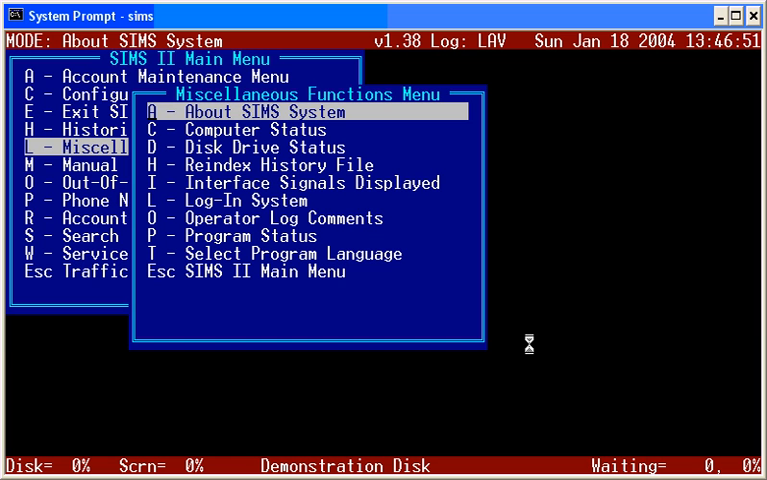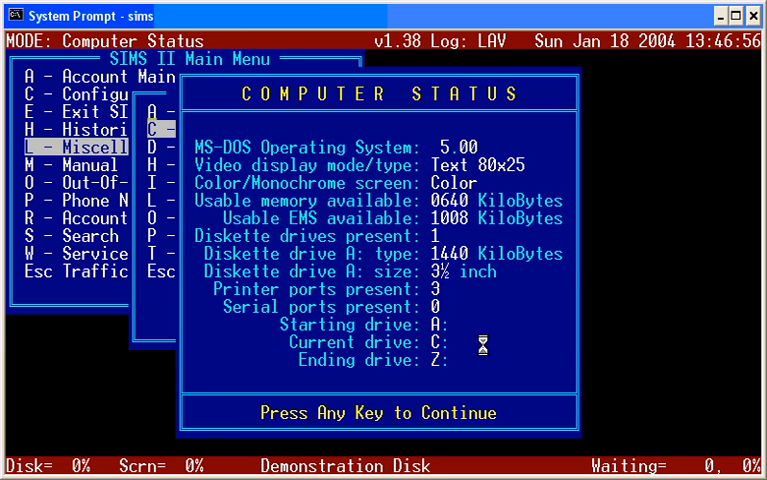The second entry in the miscellaneous functions menu is the computer status. Here we have some very valuable information. This is an MS-DOS based operating system. In our case, it happens to be Windows XP, but it answers up with the same version number as the original DOS 5.0. We know that we're dealing in text and the 80 by 25, so it's 80 characters wide, 25 lines high. The screen is color. The usable memory is 640 kilobytes for our DOS program.